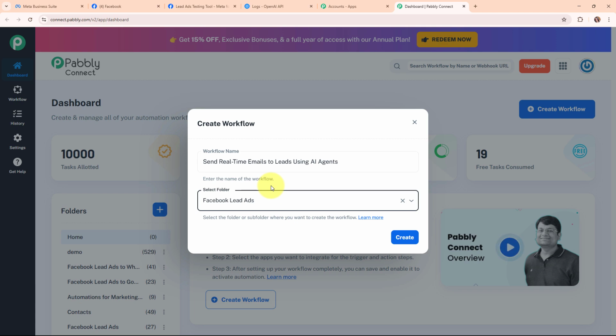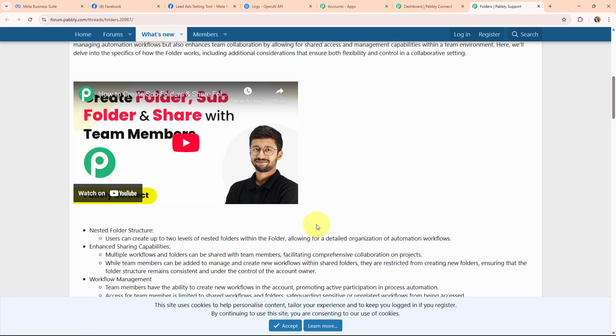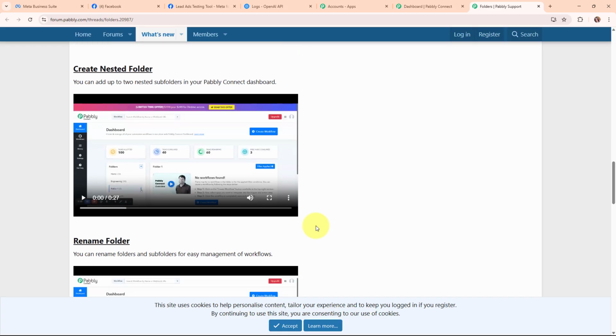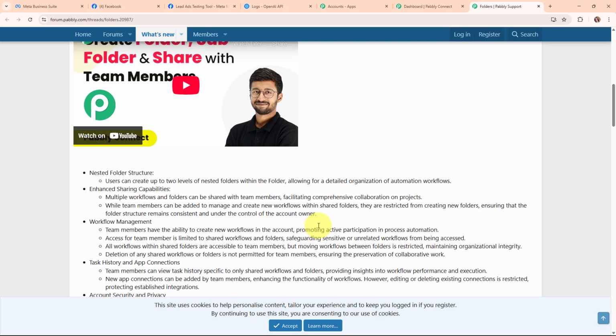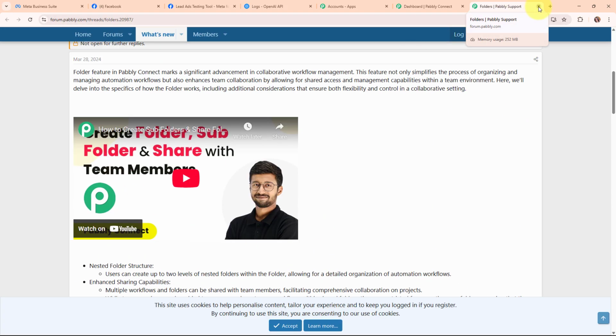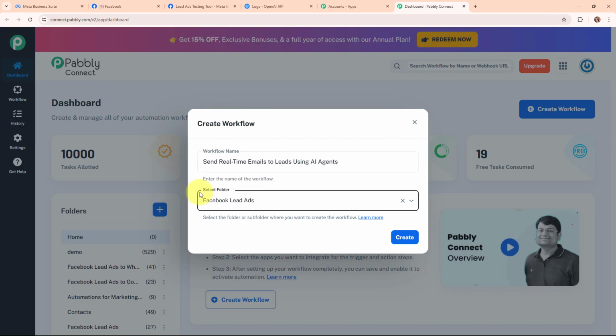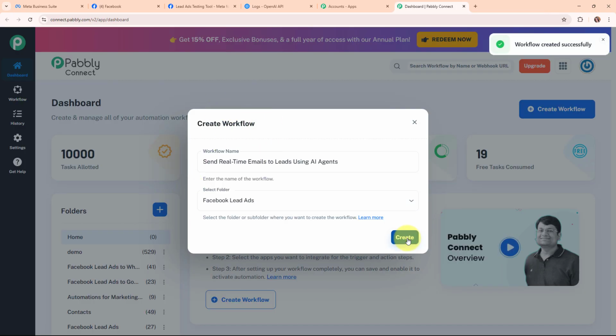And now here to learn how to create a new folder inside Pabbly Connect, you have to click on this Learn More hyperlink given over here. And by clicking on this, it will take you to a forum window where you can see all the instructions to how to create a new folder inside Pabbly Connect. Okay, so now moving back to my Pabbly's dashboard, and here to create a new workflow, I'm going to click on this create button given over here.